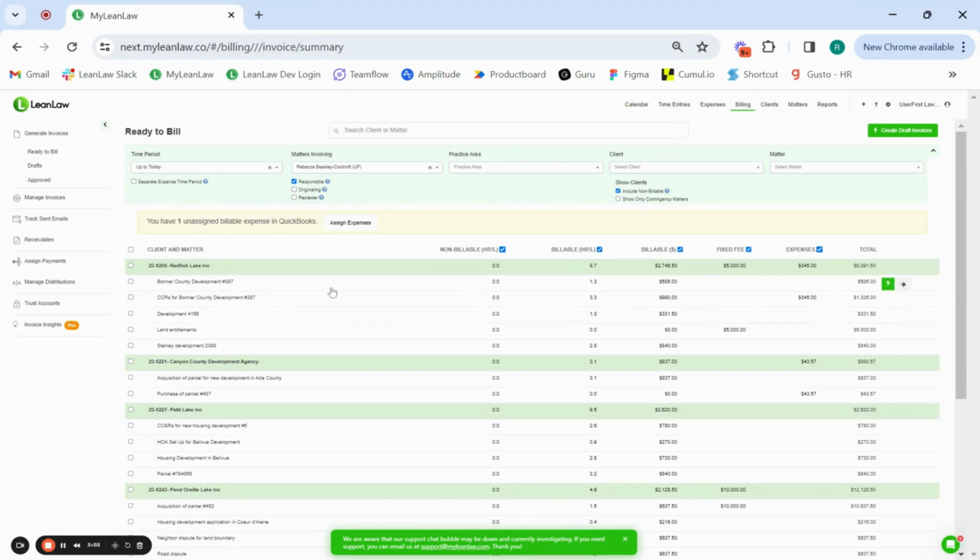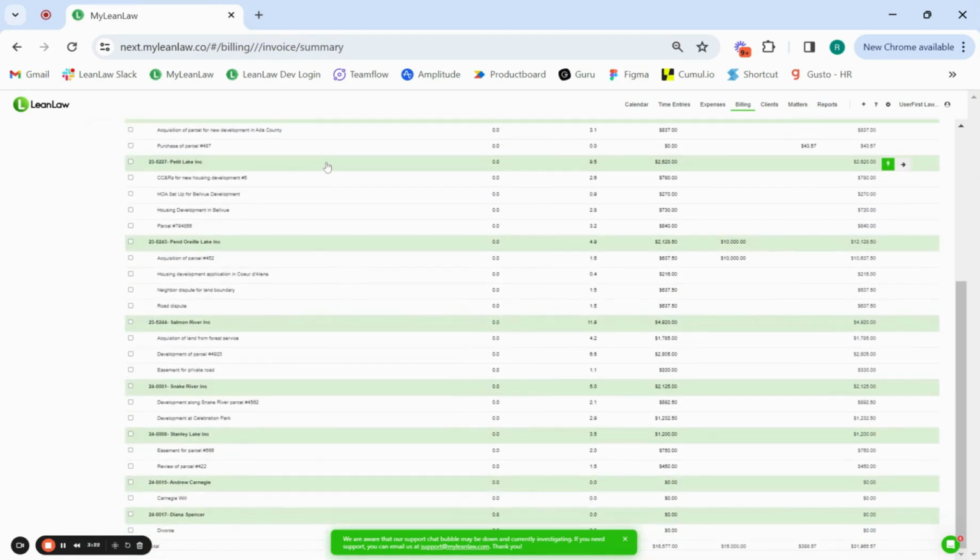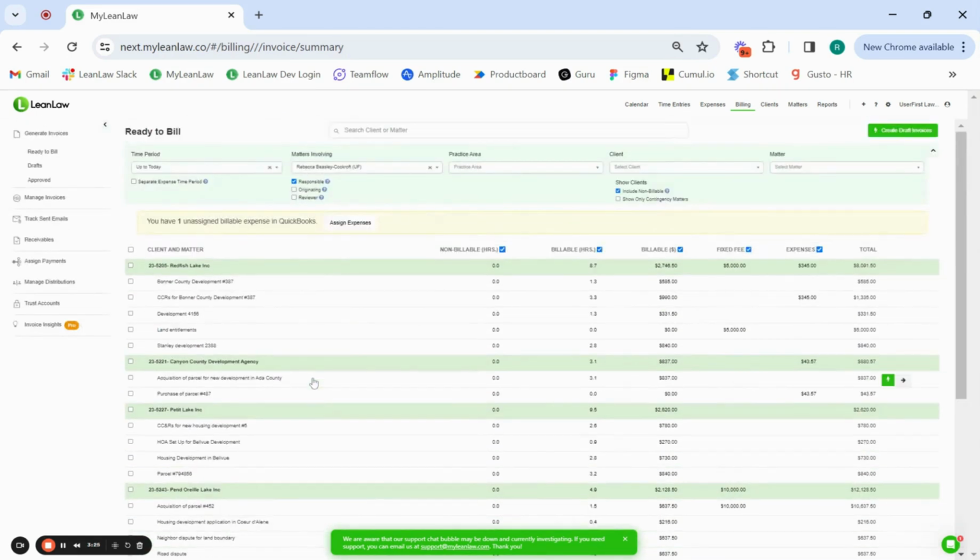So the Ready to Bill page will bring up all of the clients and matters where you have time entries or fixed fees or expenses logged against those, but have not yet been put into a draft of a bill. And so you can see here that I'm looking at all of the options for me to bill a particular client or matter. I can go ahead and I can use bulk workflows to do multiple clients and create multiple invoices at once with our create draft invoices.